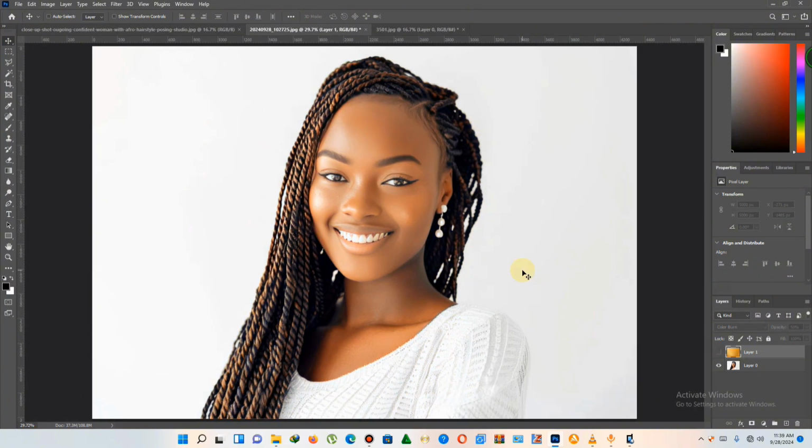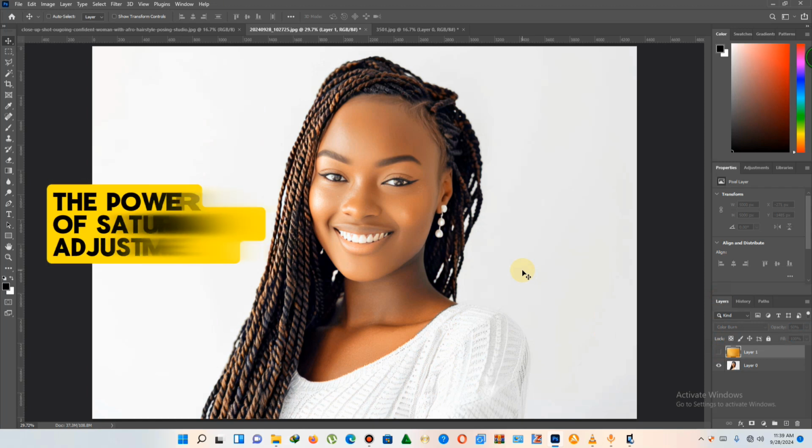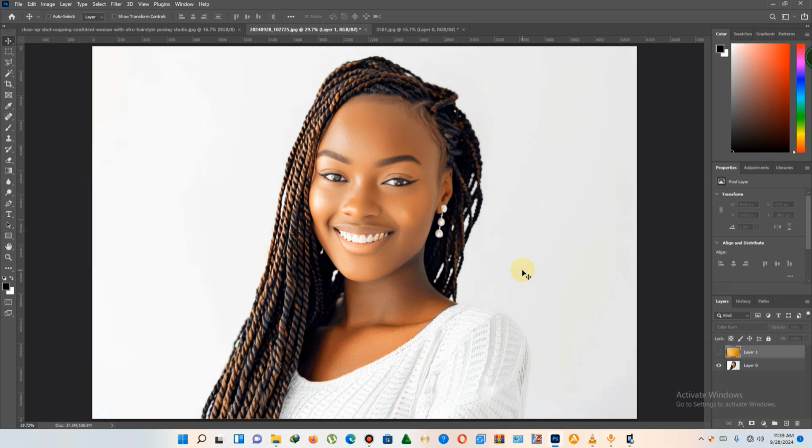Now, don't overlook the wonders of saturation adjustment. This allows you to change specific colors in your photo, making them pop or creating a harmonious color palette. It's a quick way to add vibrance to your images.